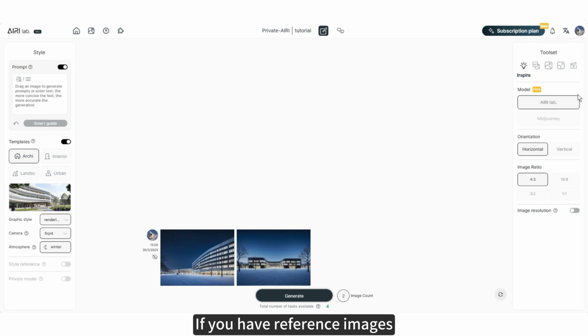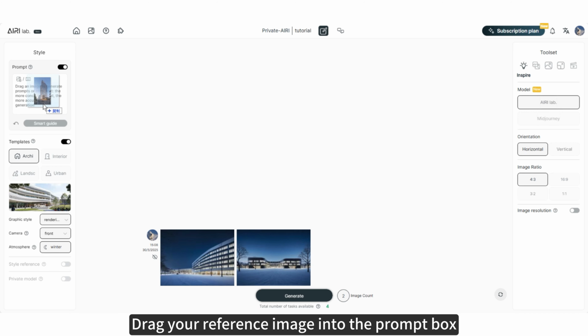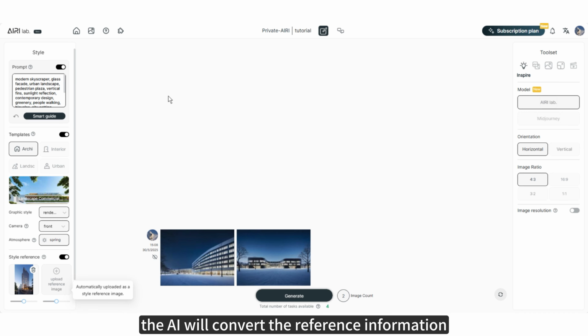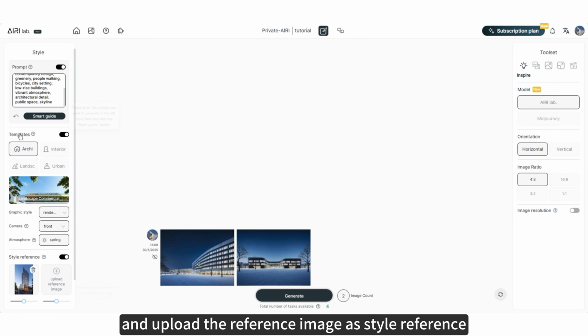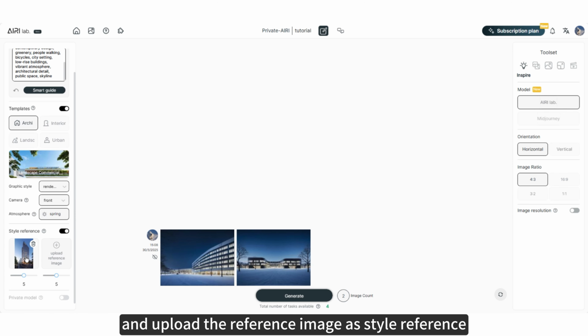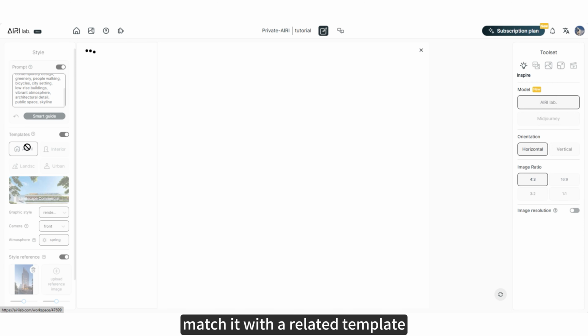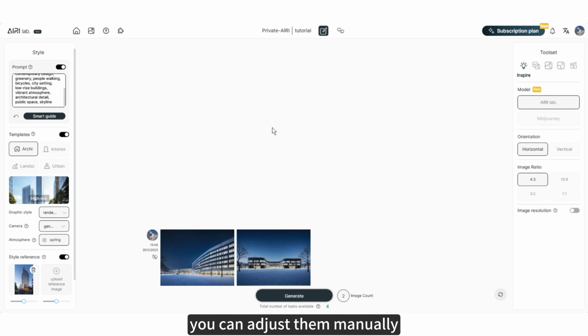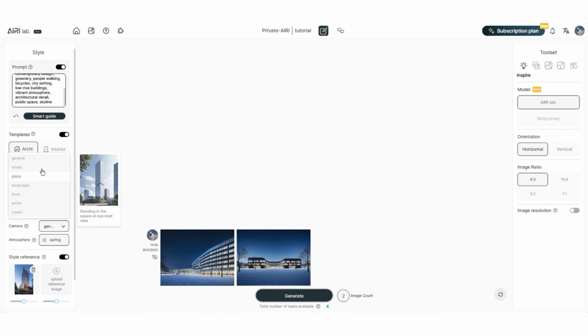If you have reference images, you can also generate images in a similar style. Drag your reference image into the prompt box. The AI will convert the reference information into prompts and upload the reference image as a style reference. Match it with a related template. If you are not satisfied with the AI-generated prompts or template, you can adjust them manually.